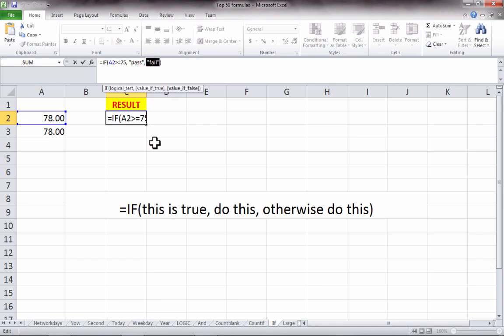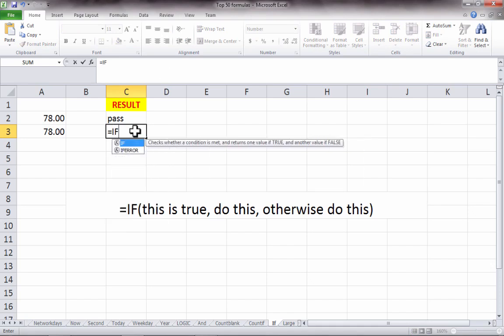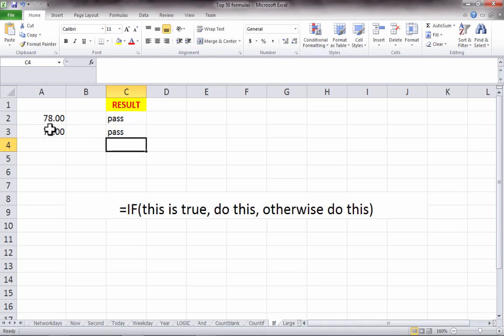Okay? So let's try it out over here. So if this one is greater than or equal to 75, then we show a message of pass. Okay? If not, then we show a message of fail. So it gives you a pass. Just to show you that our formula is working fine, let's give it a different grade. Let's say we change it to 65. So it should give you a fail message. So once you enter, it now shows fail. Okay.